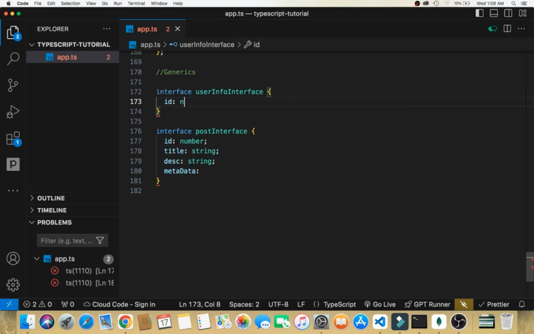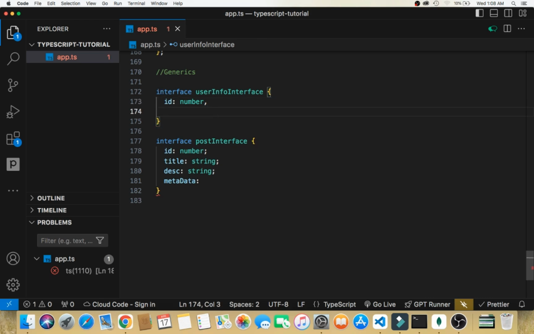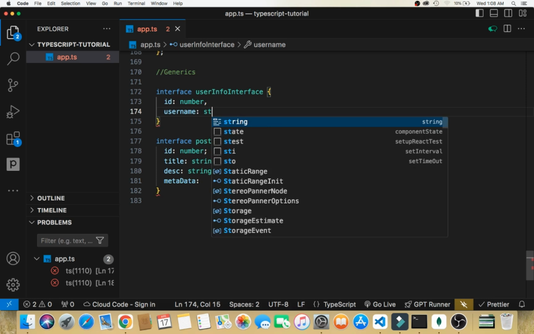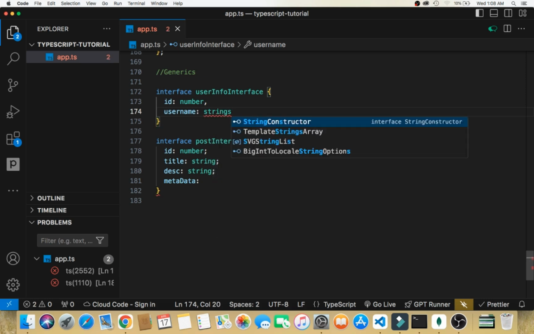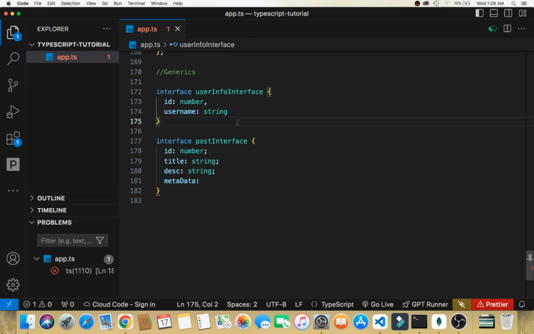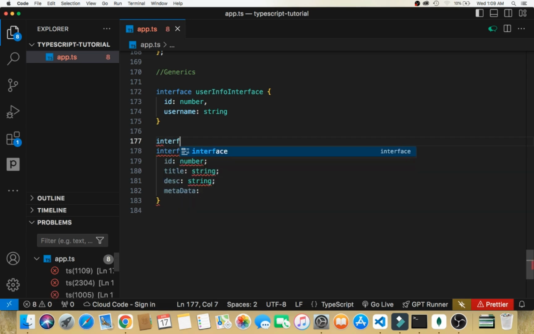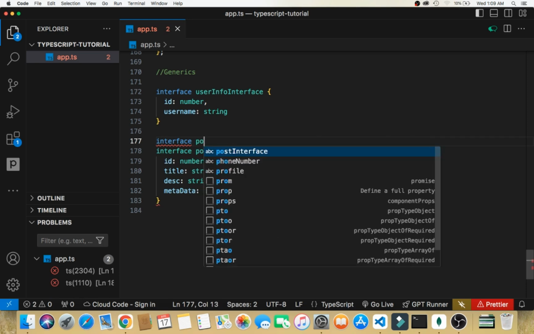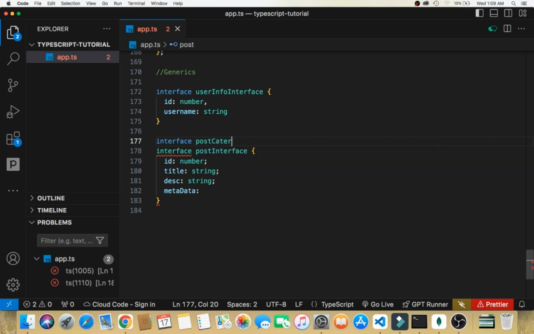That is going to be a number, and the next one is going to take in the username. The username is going to be a string, right? Over here, now that we have this, we want to create another interface and name that interface post category. Let's say that's the second metadata we want to pass to the post.